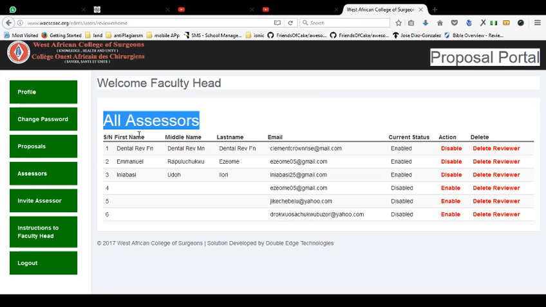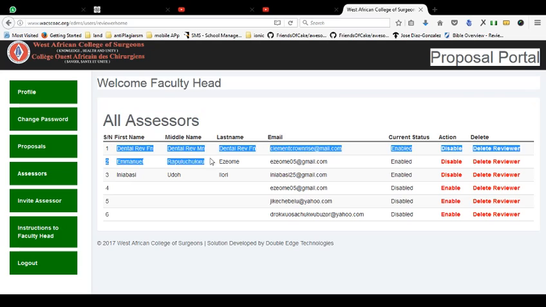Now look at it. Assessors, all assessors. This one is showing you the list of all the assessors. If you look at it, you will see that some assessors have first name, middle name, last name, while some don't. The reason is that the ones that have first name, middle name, and last name have been invited. That means you've created an account for them, and it has been sent to them, and then they've logged in and entered their profile.